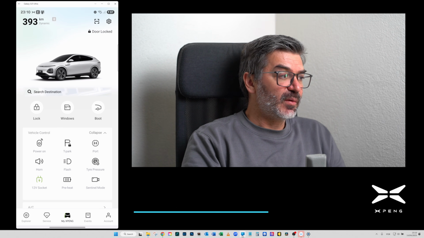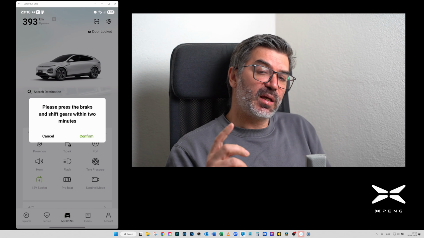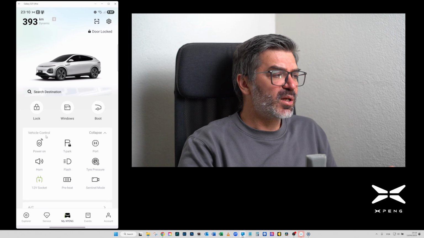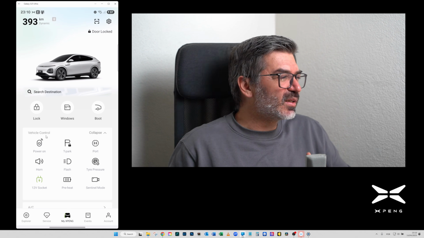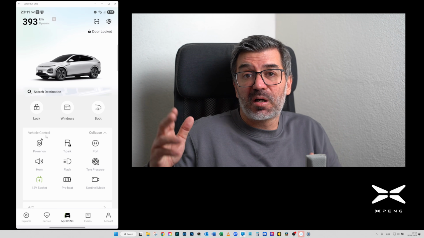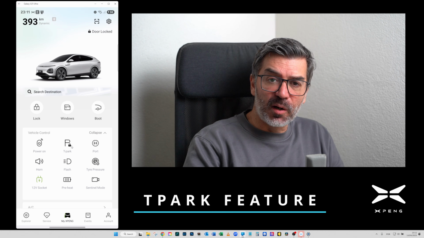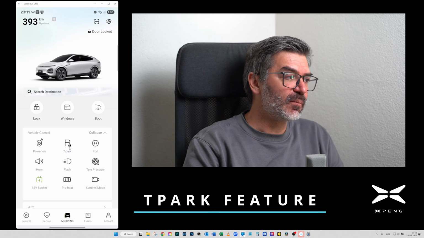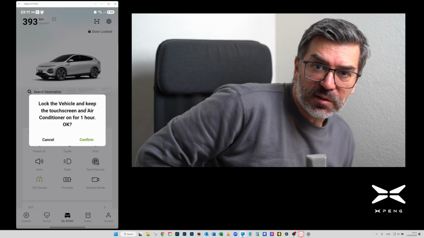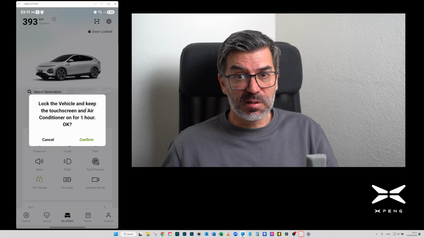So power on, let me click again so that you can see. It will show you this message, and if you unlock and you click on start, it will be more or less the same. To be honest, I never used these. I don't really understand why we need this, because as soon as I enter the car, I just do brake and drive and the car is ready to go. Then we have the T-Park functionality. This is a nice one, and I'm going to click so that you can see. The message here is very clear, so the car will be locked, but the touchscreen and IC will still be on.